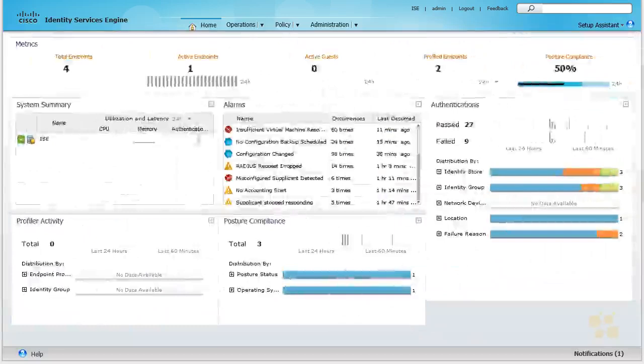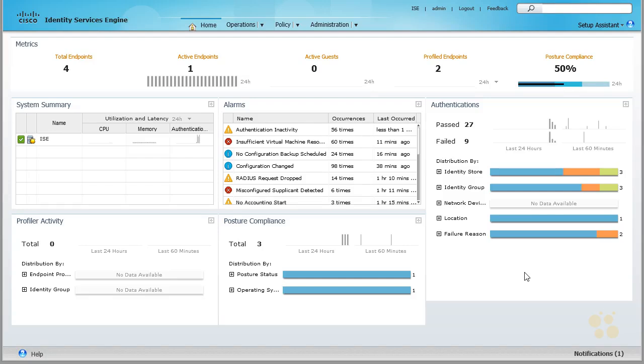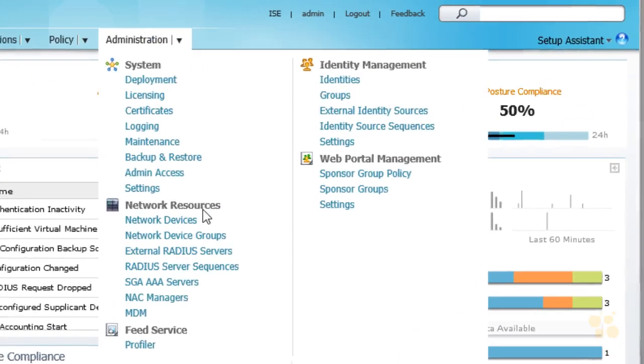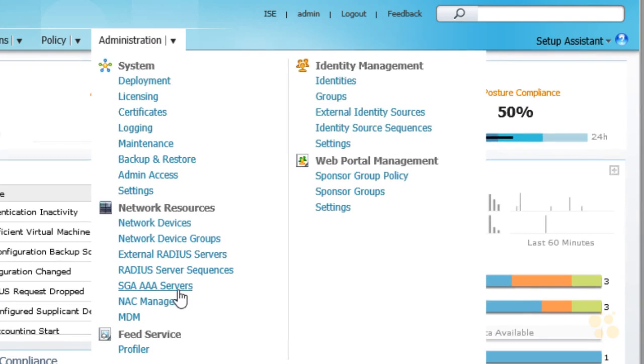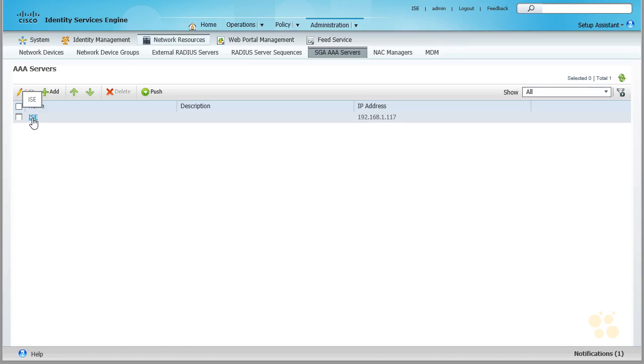Now, I set this up, but I wanted to make sure it was working, so it's currently functioning, and I want to walk you through step by step what I did to configure both the ICE server as well as what I configured on the switch. By default, this ICE server is acting as an SGA AAA server. To verify that, we could go to Administration, and under Network Resources, select SGA, Security Group Access AAA servers. By default our ICE server is already on that list.